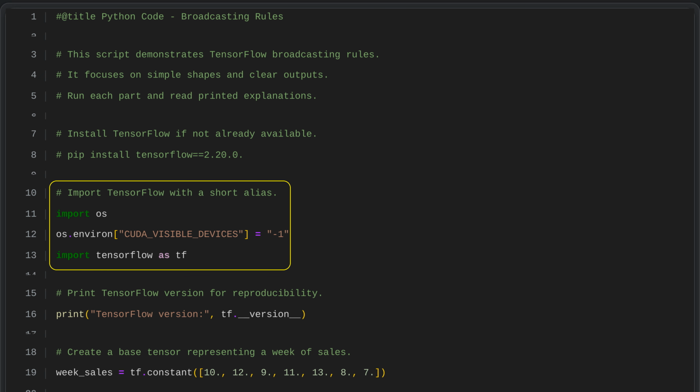We start by importing the operating system module so we can control environment variables, and we set the CUDA visible devices variable to -1 to turn off GPU support for TensorFlow and force it to run on the CPU. This is helpful when testing or when no GPU is available. We then import TensorFlow and give it the shorter name TF, which is a common convention that keeps the code simpler and more consistent across different TensorFlow projects.